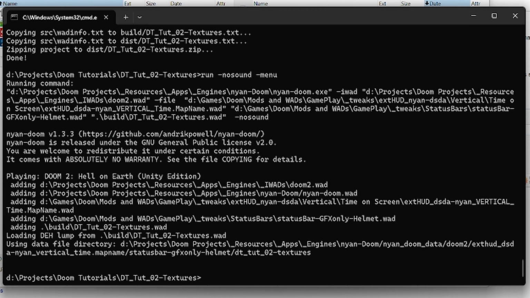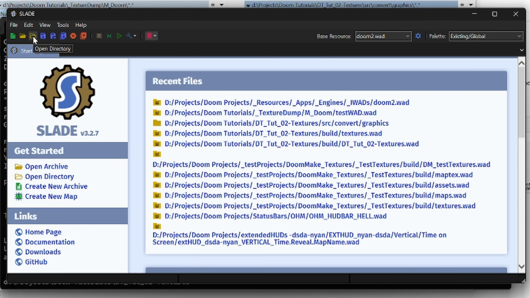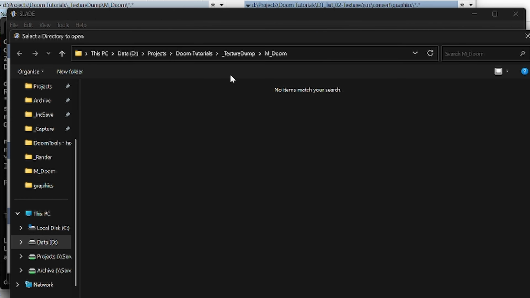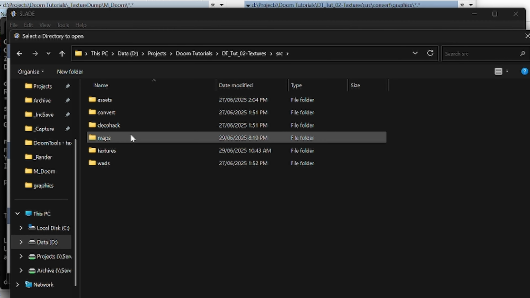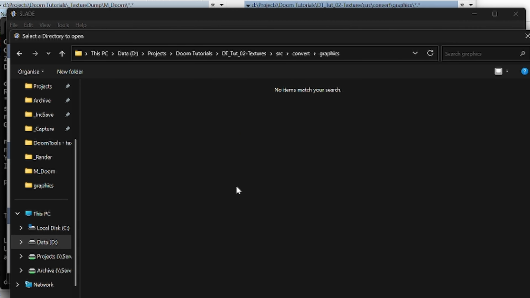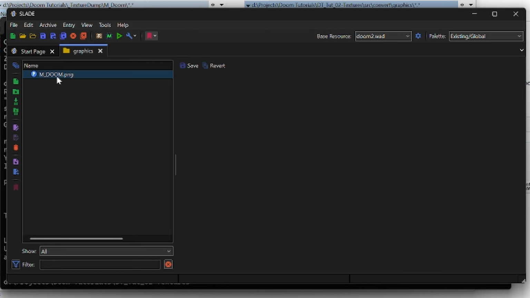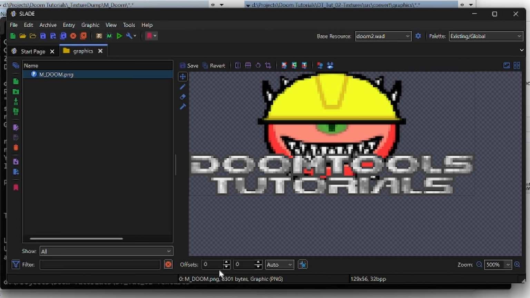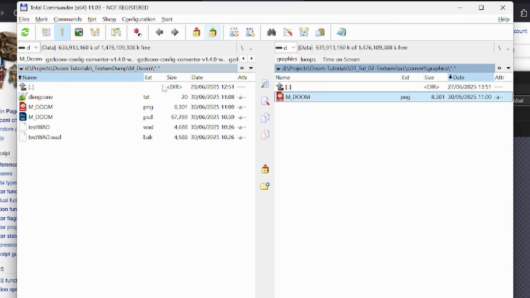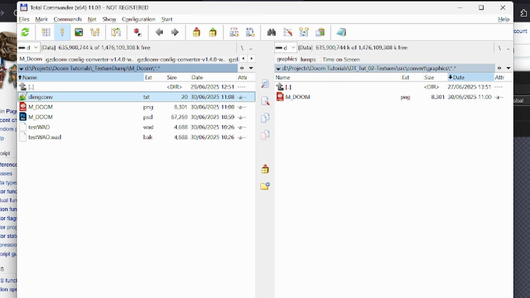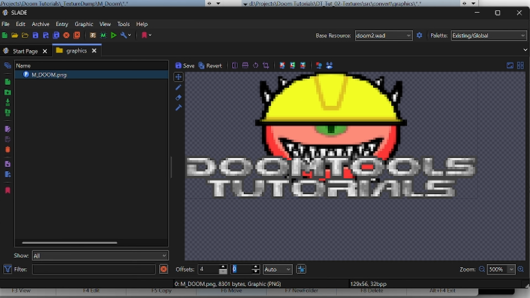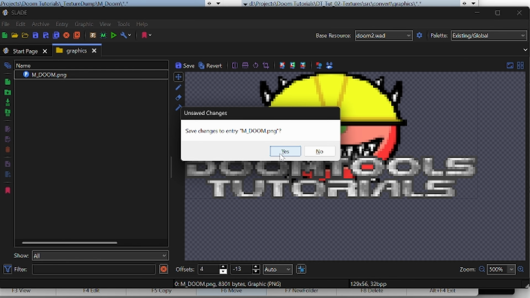What you can do, you can load up Slade and go to Open Directory, not Archive or anything. Go to your project, go into your source, go into your convert, go into your graphics, and open up that directory, and you'll find your Doom thing here. And you can just type the offset into the offsets at the bottom of Slade. So the offset we used was 4, minus 13. So I can just type in 4, minus 13. And then I save, and it will actually save the chunk into the PNG permanently.